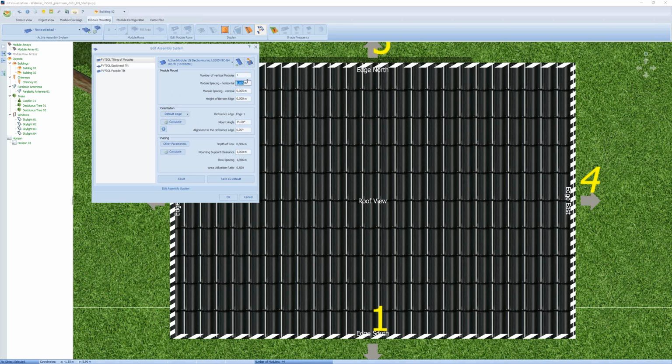In the next 2 fields, you have to define the spacing between the modules in horizontal and vertical direction. And then we have the height of bottom edge. This is the distance between the roof, in our case here, and the module. It's typically relatively low on the roof, 0.1 meters in this case. But if you plan an open area, then you probably need a little bit more space because you have to cut the grass or whatever else. Okay, first section done. Then we can go to the orientation.